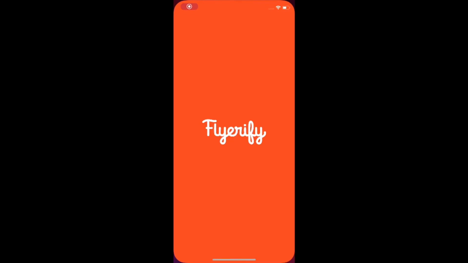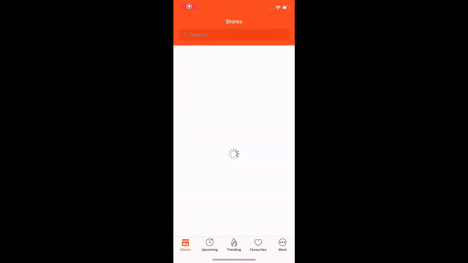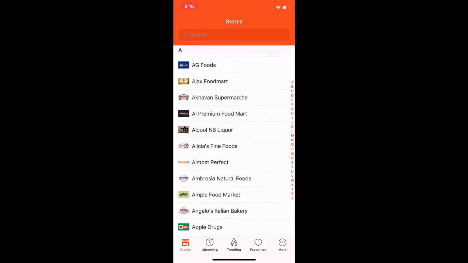Flyerify is an app that I use for price matching every week. First of all, you need to download it and sign up. If you don't want to sign up, you can always hit that skip button there at the bottom and continue on. Flyerify is a Canadian app, so it has flyers from across Canada. There are tons of flyers in here all across Canada that you can use for price matching.